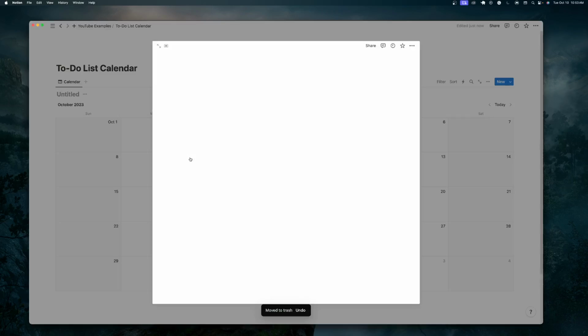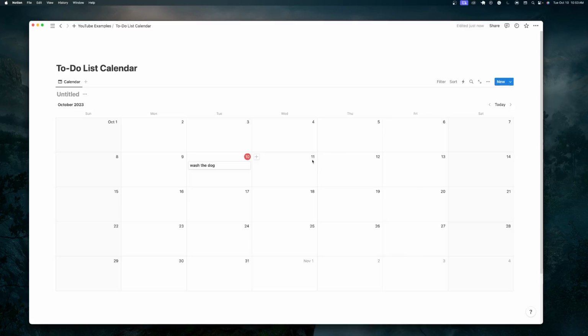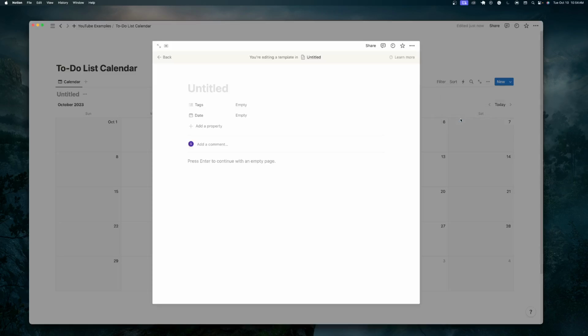Okay, so normally when you add something to your calendar, say we have to wash the dog, it'll show up like this. But if you want to make a to-do list that you can see inside of your calendar, you can do this from scratch every time. I like to make a template so that it is already there for me. I'm just going to put task here for now.